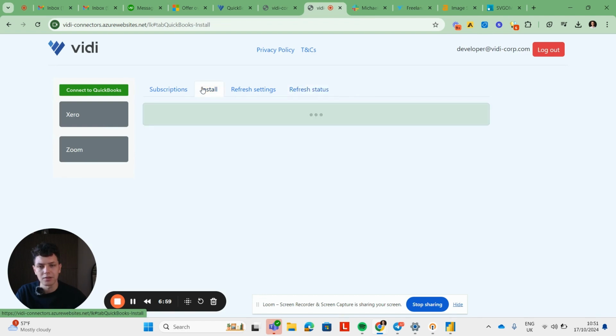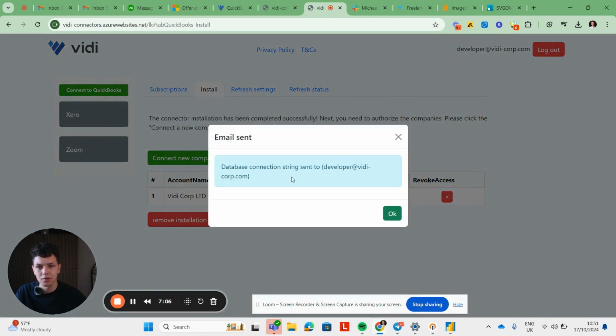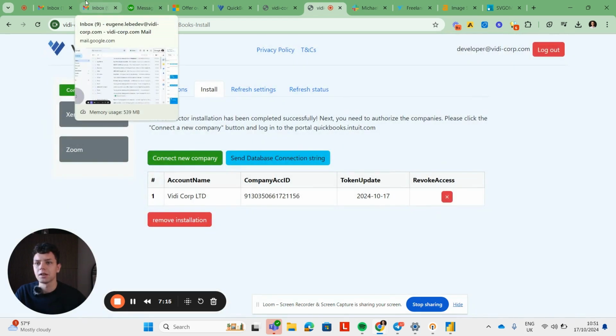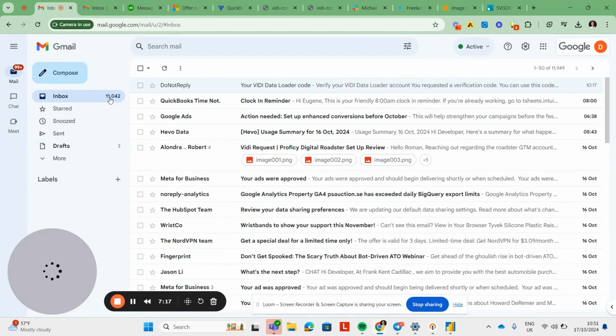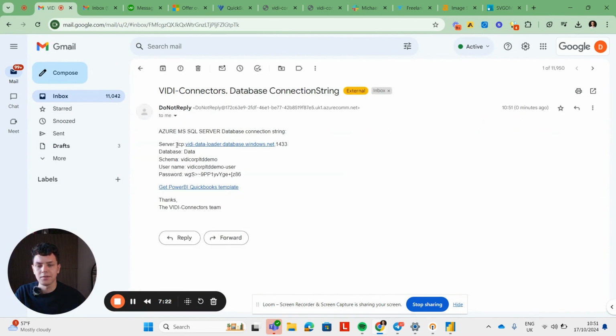Now, if I go back to the install tab, there is a blue button there to send database connection string. I will need to press this, and you can see that the email is sent to the email which I used to register. I click OK, and if I now go back to that email, I can see that I've received the connection string, which is server name, database name, schema, username and password, and I also get this template.